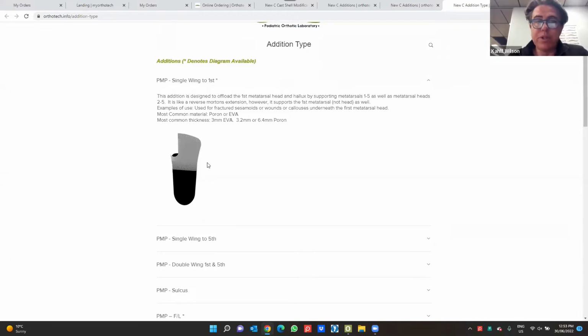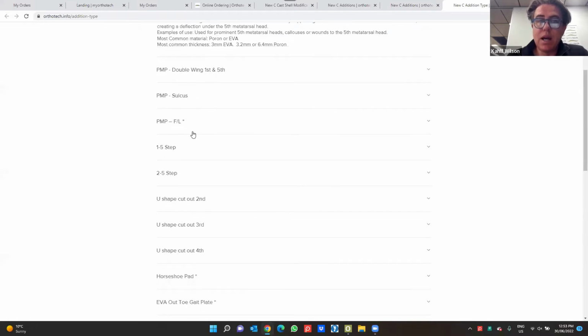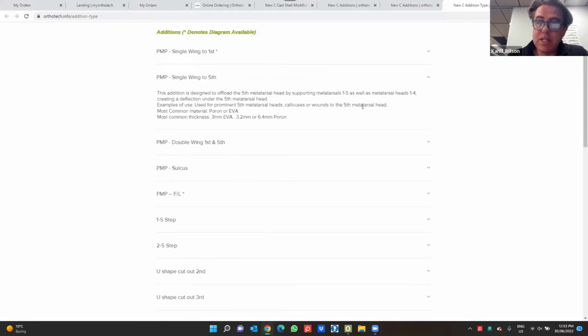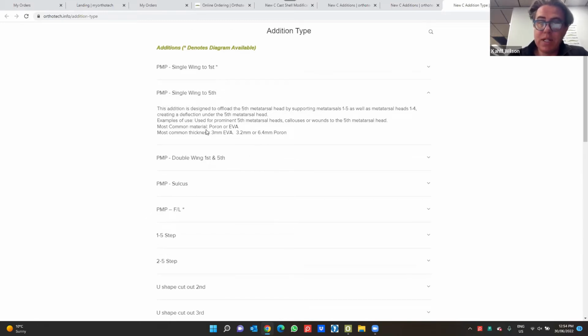So we don't want things like SWP for a single wing PMP. We want all that information. So single wing to the fifth doesn't have a picture yet, but it's exactly the same, but on the fifth metatarsal. So it will support met heads, metatarsals 1 to 5 and met heads 1 to 4. So it's an offloading pad for the fifth metatarsal.